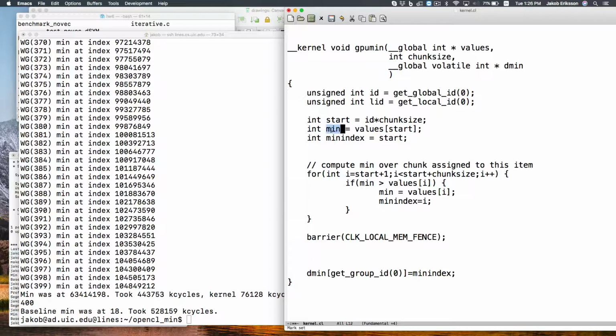But this is a local variable. It's only available to, and it's only one. Right? So we need to somehow refer to the minimums of the other work items in this group. So far, there's 1,024 of these mins, but they're only available to each work item. How do we communicate with our other work group members? This brings us back to the beginning of this recording.